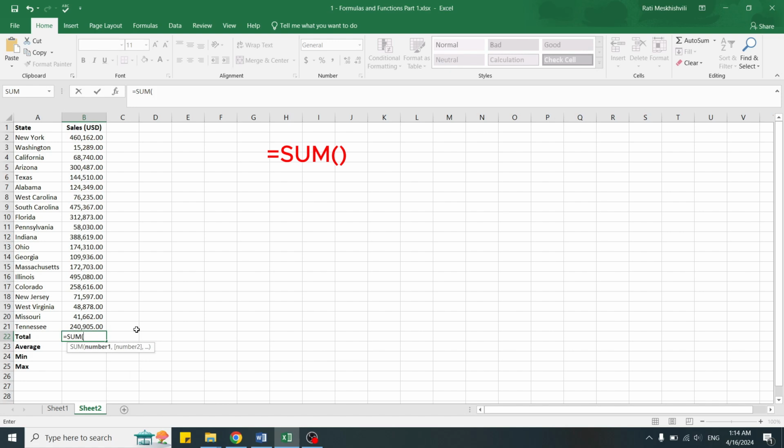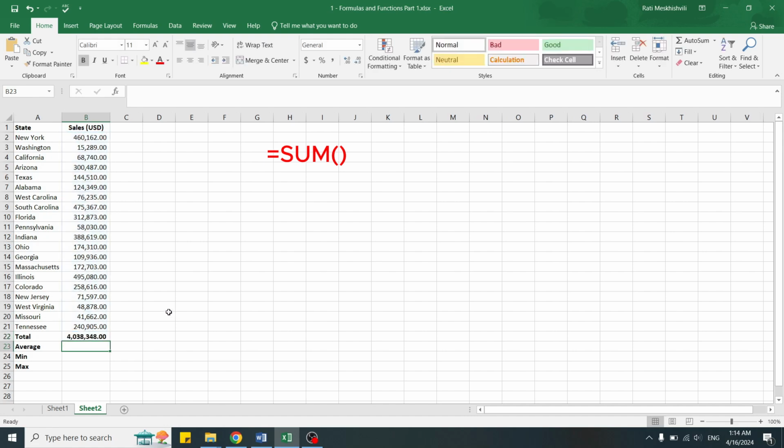Now we need to select all the cells that we want to add up. For this, we will select the range from B2 through B21, close the brackets and press enter. Cell B22 now shows the sum of all numbers, and we can clearly see how much the sales were among all the states.